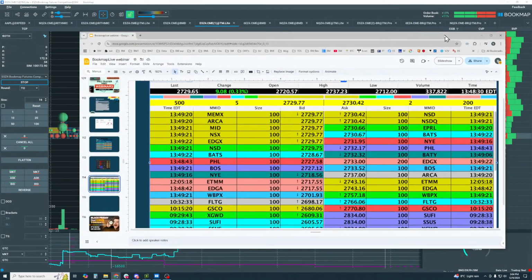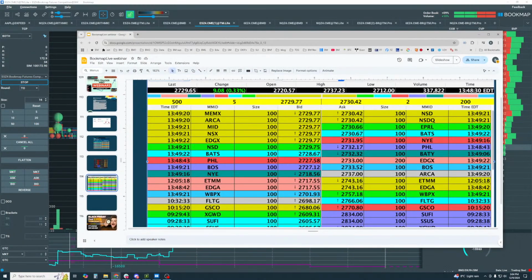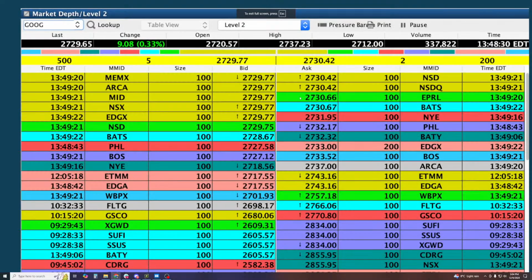All right, so this is your level 2 data in here. What you're looking at is multiple price levels on the bid and on the ask. This is the top of the book here. This is your level 2 for stocks for Google.